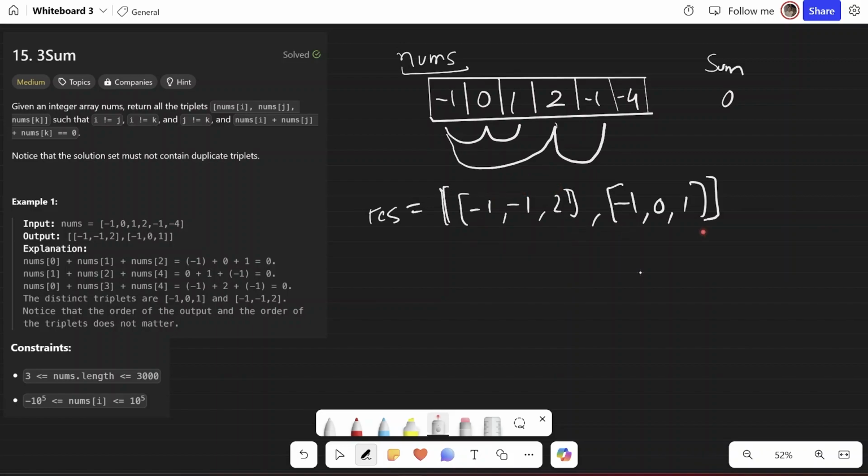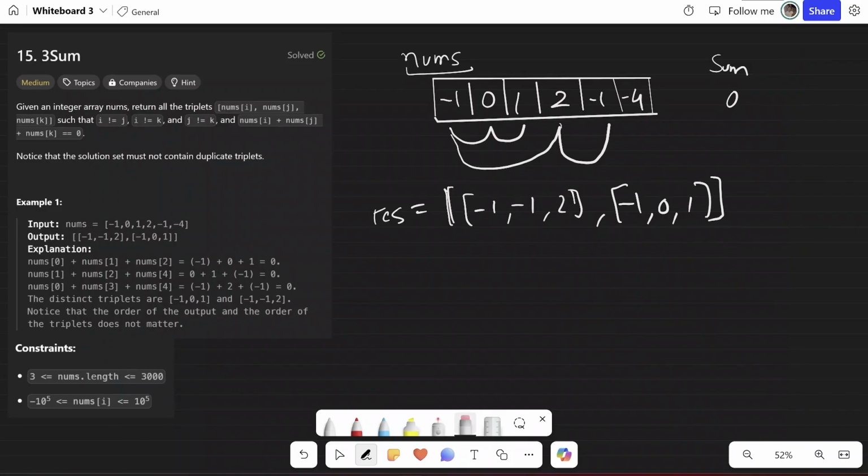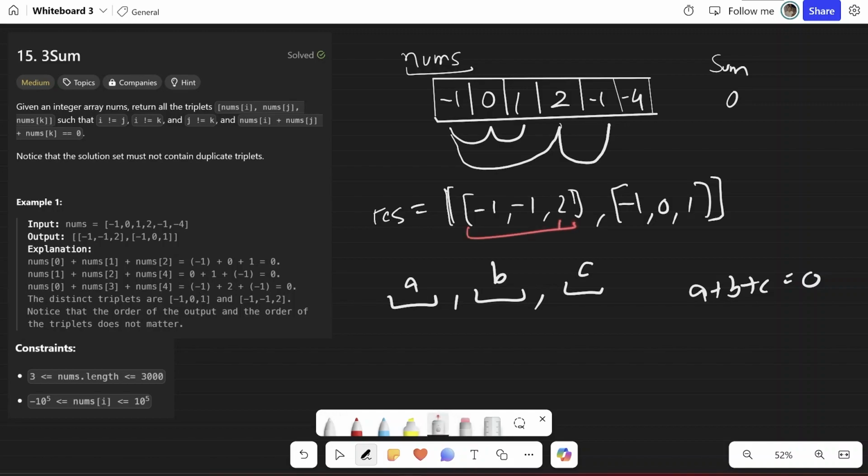Now let's see how we'll solve this problem. Now consider that to get a triplet A, B, C, such that A plus B plus C is 0, we'll need to find positive as well as negative numbers. So for example, in this example, we have 1 positive and 2 negative. In this we have 1 negative and 1 positive. Or we can have all three as zeros, which is very rare, but this can also be the answer.